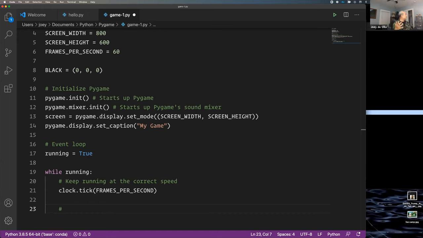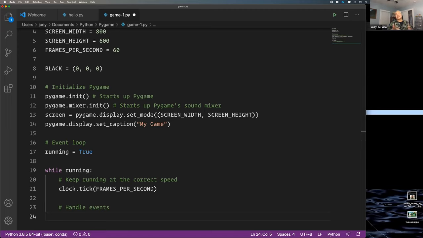We're not going to use very much of this segment yet, but basically, this is the part where we handle events. Once again, this is why it's called the event loop. We have an event happen, and then we respond to it accordingly. In this case, we just want to check whether the user has quit the program. And if the user has entered a command to quit the program, we want to quit the program gracefully.